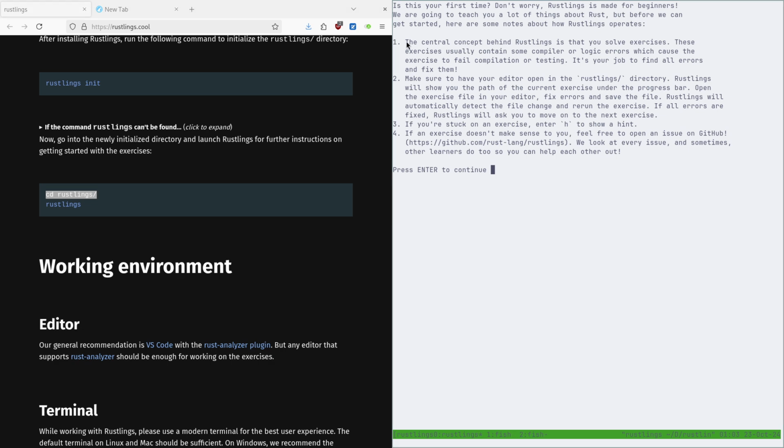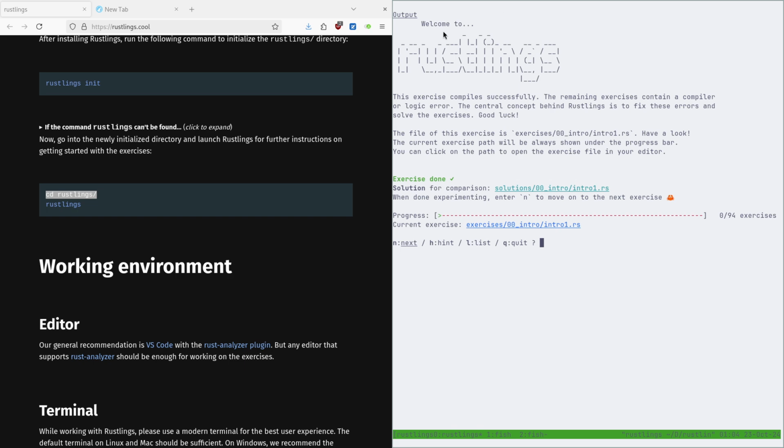Basically it says that these exercises usually contain some compiler or logic errors which cause the exercises to fail compilation or testing, and it's our job to fix them. We need to use a text editor to search for the exercise file and open it, and we can also get hints with H. And if we're completely stuck, we can open an issue on GitHub or check their Q&A and everything like that. So let's start.